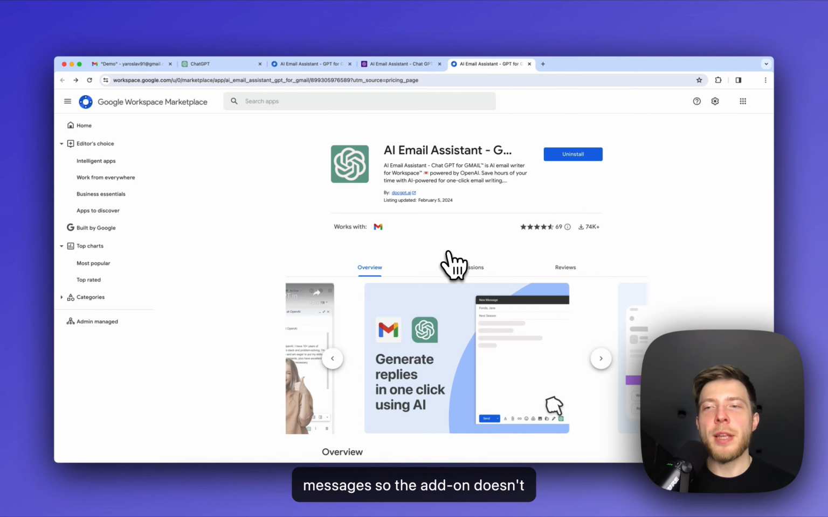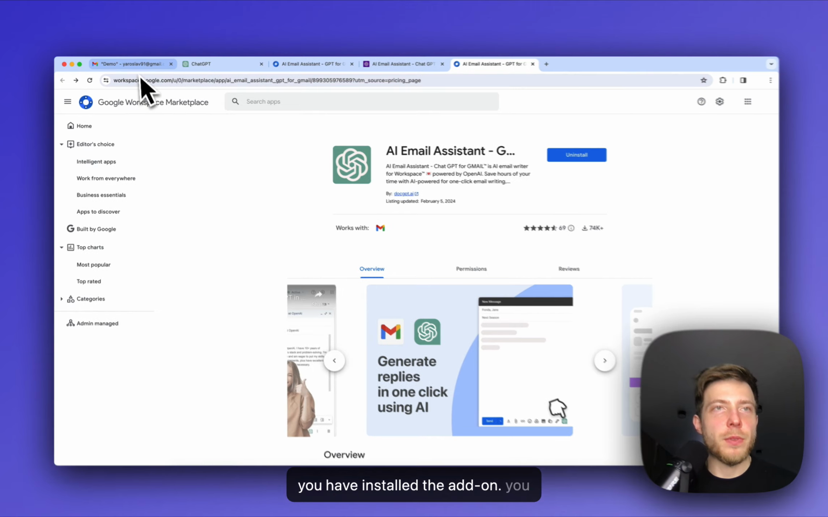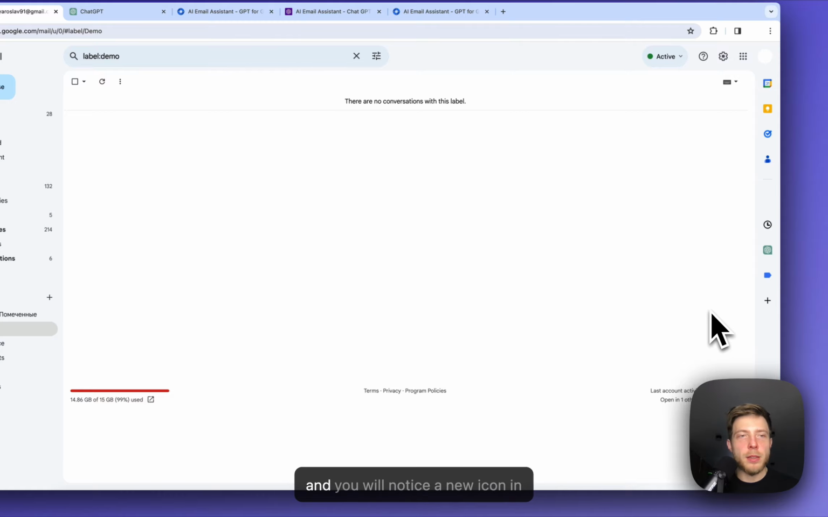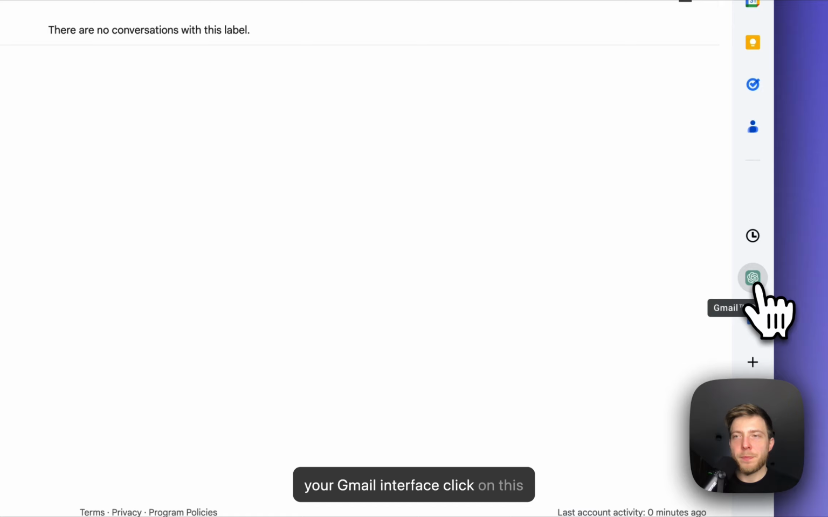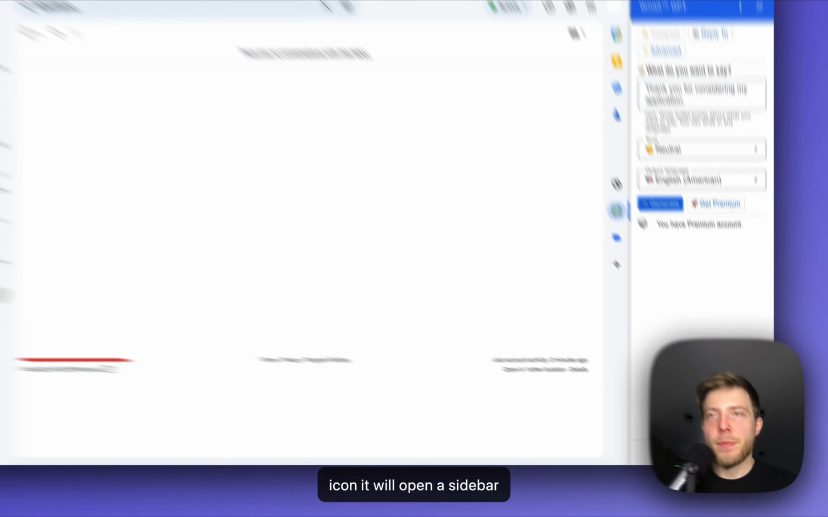The add-on doesn't have access to the messages, only to the drafts that it will generate. Once you have installed the add-on, you will need to open your Gmail account, and you will notice a new icon in your Gmail interface. Click on this icon. It will open a sidebar.